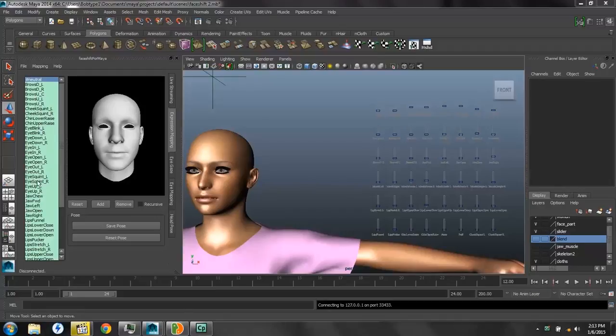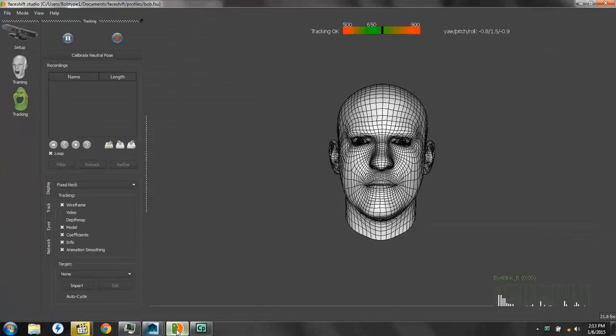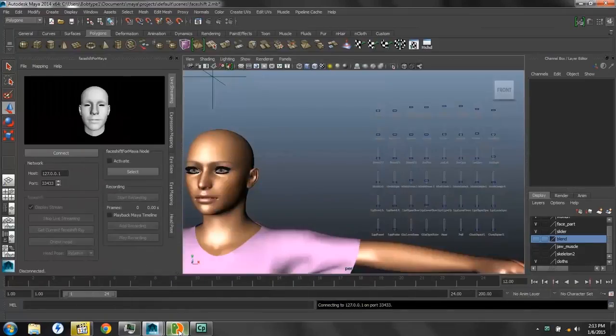Then we want to go up to Mapping and click Train. That's important. You have to do that or it won't work. After we've trained the poses into the plugin, we'll go back to the live streaming tab. We want to make sure that we have faceshift loaded and that our mocap profile is also loaded. Then we'll press Connect.